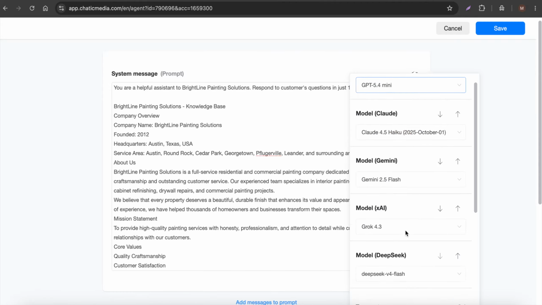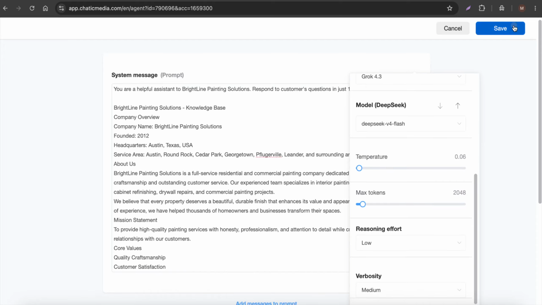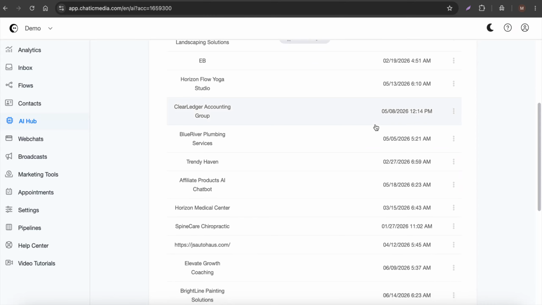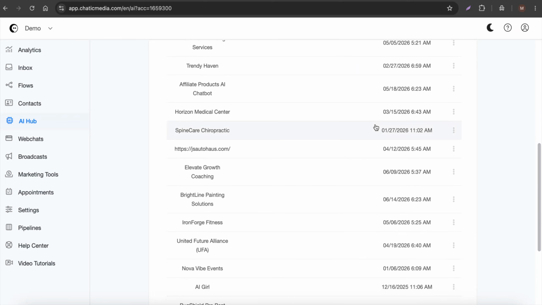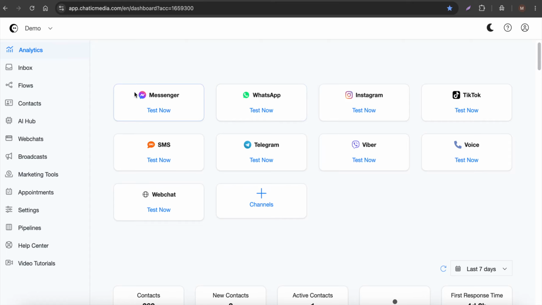All right, and here you can adjust the temperature as well. All right, max tokens and other things as well, and click save. All right, it has been saved. So now you have to make this the default agent as well, so that it will simply handle all those responses. So here click on this option, Brightline Painting Solutions, make as the default agent. All right, so now it will simply work on all these connected channels right here, including the Facebook page, WhatsApp, Instagram, TikTok, and other channels too.